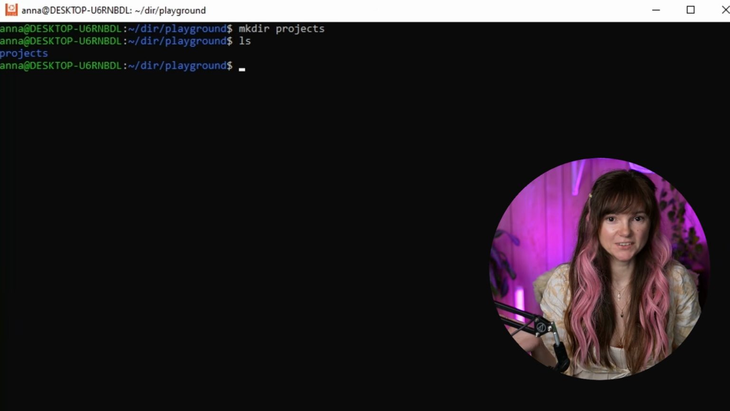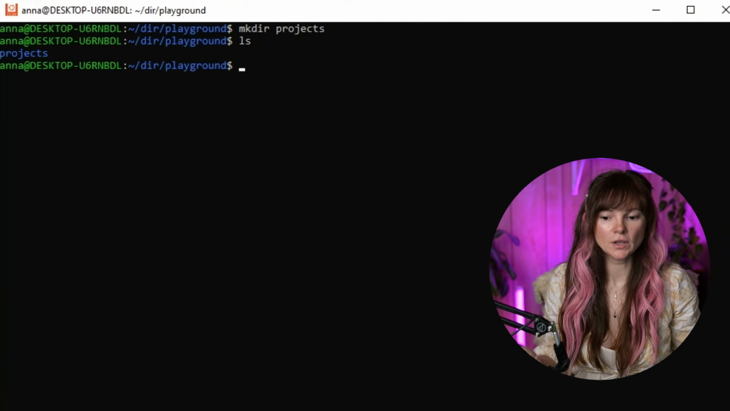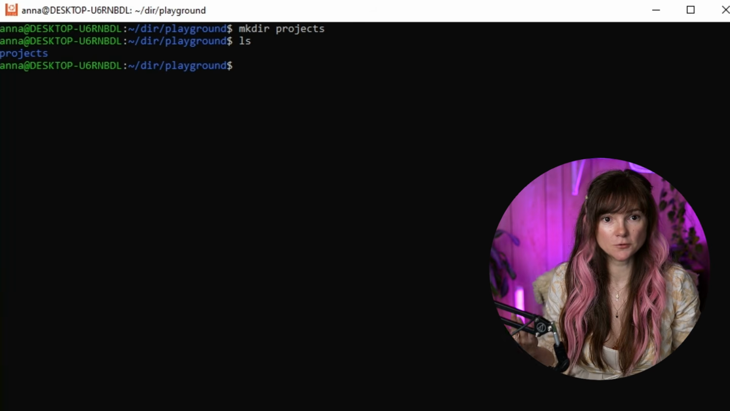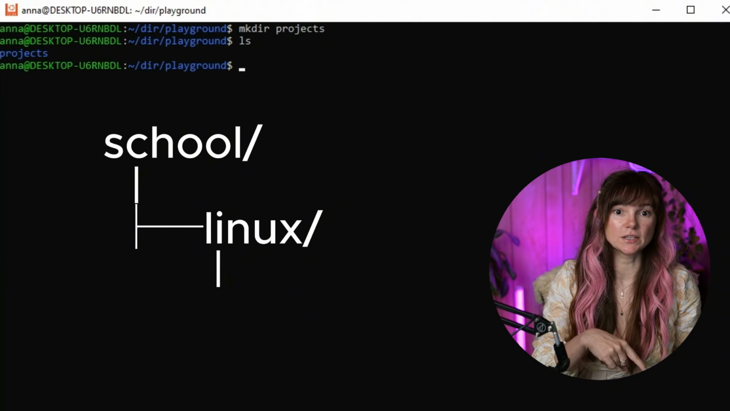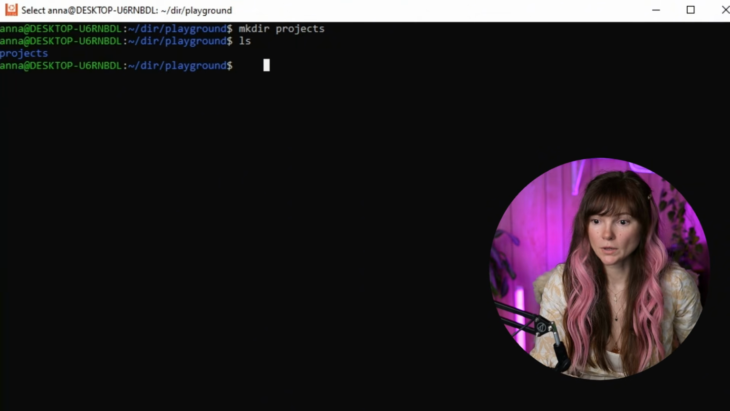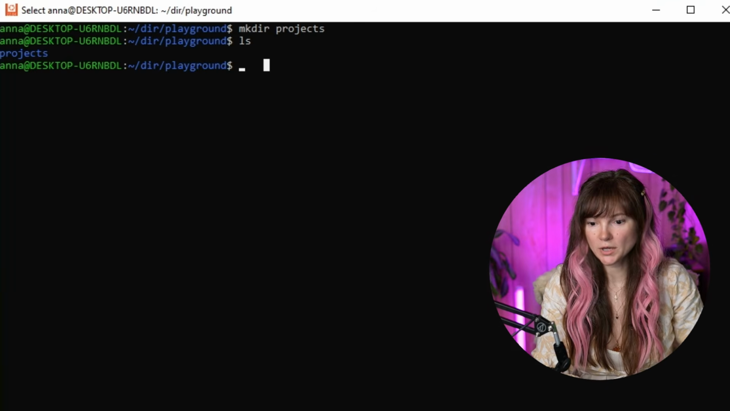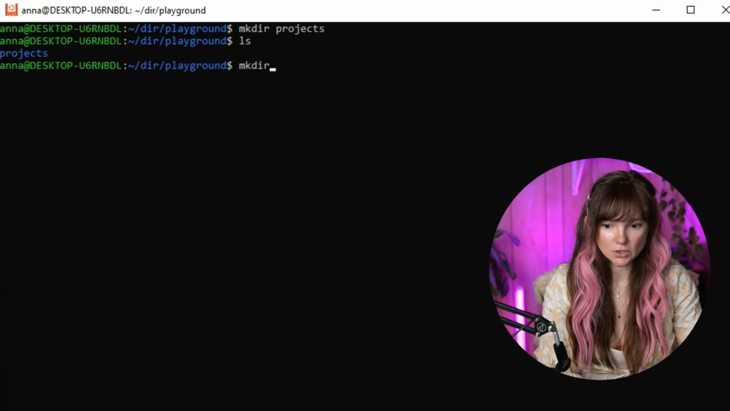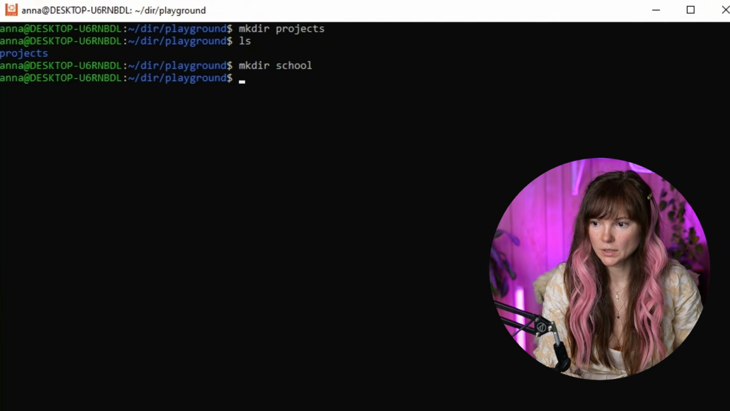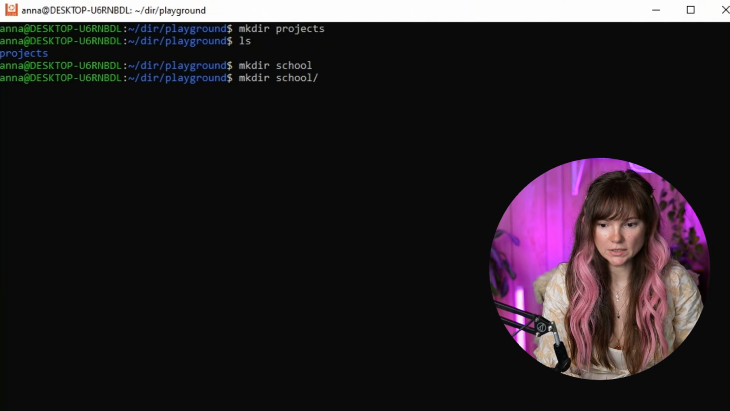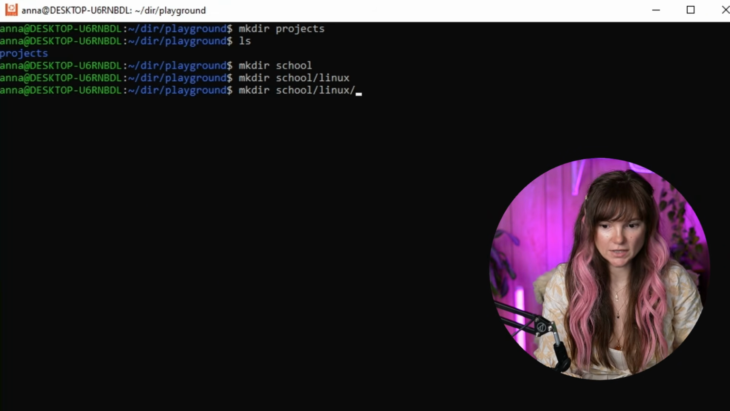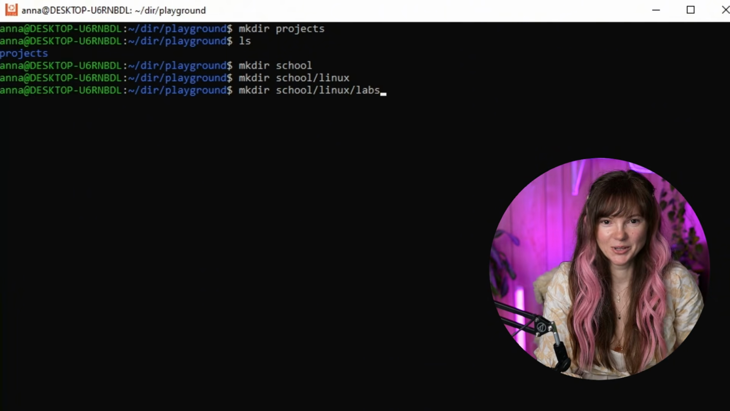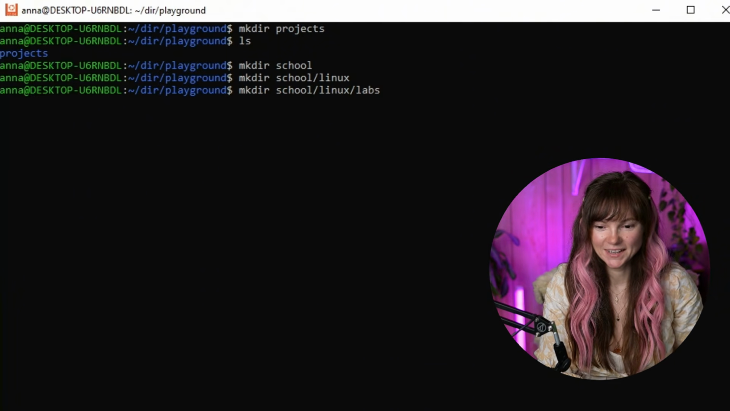But things get a little more interesting when we want to create multiple levels of directories at once. Suppose we want to create the first directory called school, then put another directory Linux in there, and then put another directory and call it labs. We can create them one by one, just saying mkdir, and first school, then inside the school directory we name another one Linux, and then another and make it labs. I don't know why they came up with these names, but that's what we're working with.